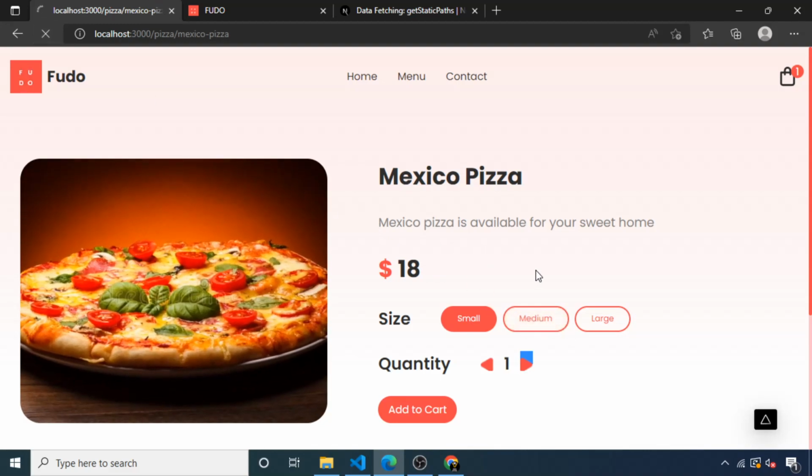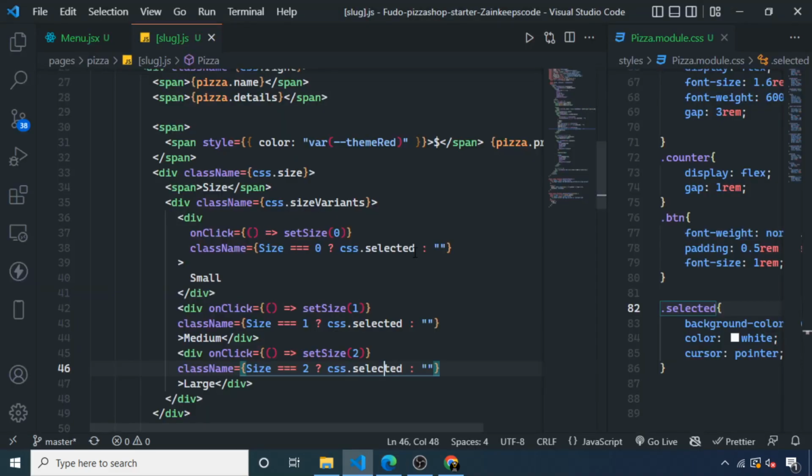So if I refresh this, and here it is, the medium size is selected because the default value of our size use state is 0. It's time to render the price of our pizza according to the size.